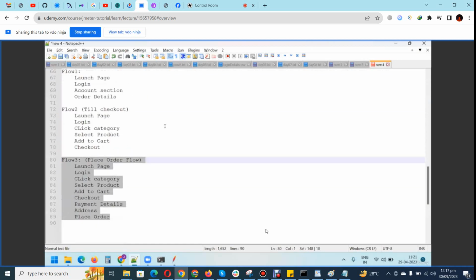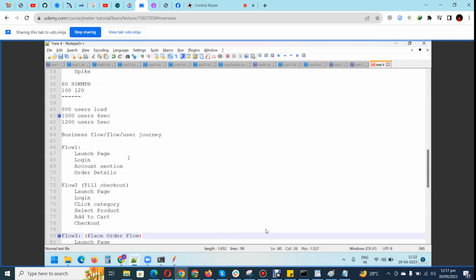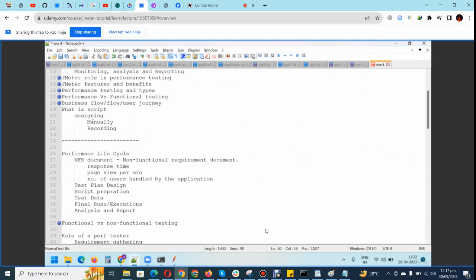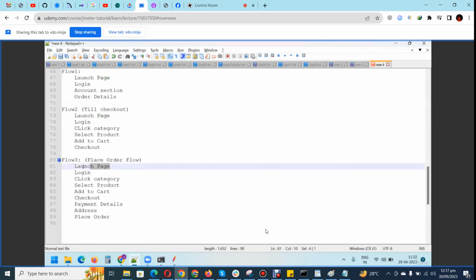So in our case, while doing the recording, we will follow flow 3, which is the place order flow. But let me quickly show you how you can design the JMeter script manually as well, not going through all the pages, but taking just the launch page itself.